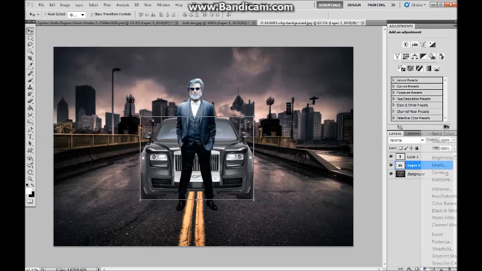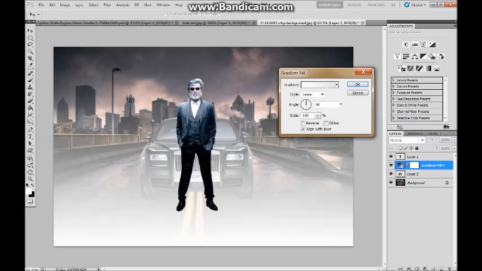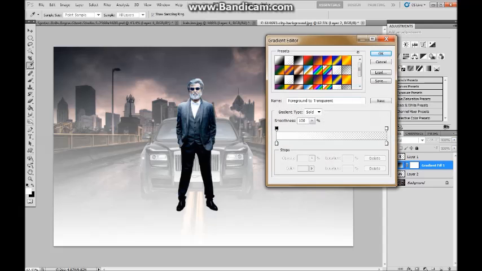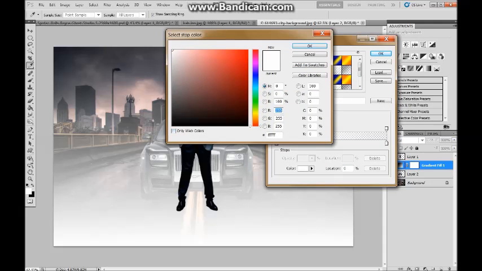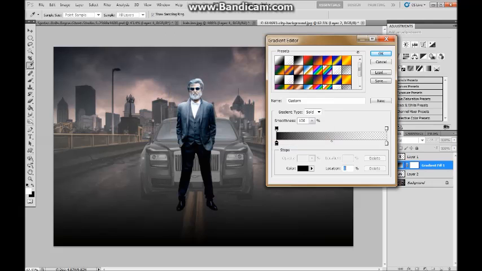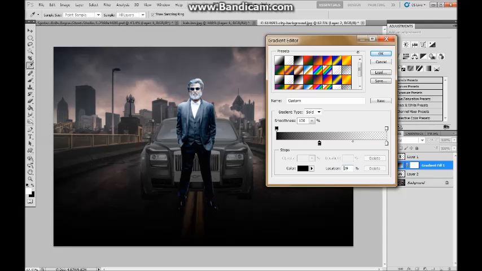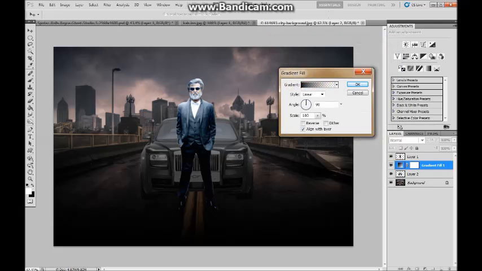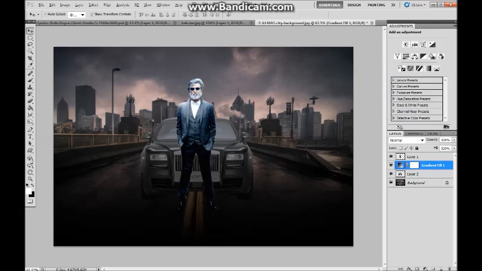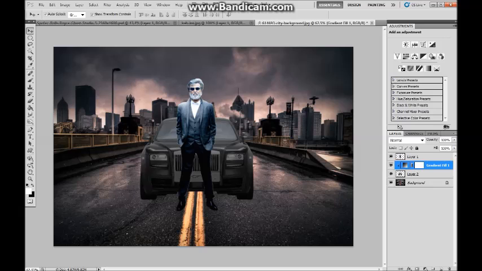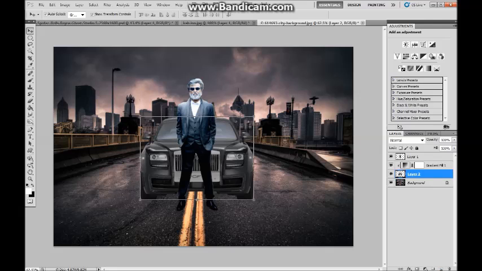So we'll add a gradient by going to the adjustment. Right, we'll add a black color. I want to add a little more black, so we will push the slider towards the right. Now I want to clip this layer, so press Alt on your keyboard on Windows and click until the clipping icon appears. This is the technique that I normally follow using keyboard shortcuts, and reduce the opacity, and that's it.